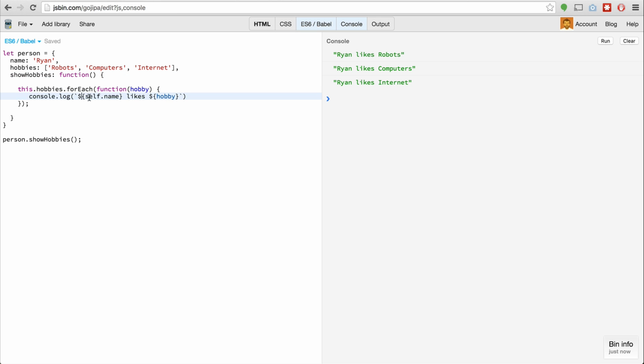We can simply just say this dot name. You can see typing is my biggest issue. Just going to remove that, and we'll go back there. Actually, if you remember, we don't even need the parentheses around the name hobby there. Clear that, hit run, and we get what we want.